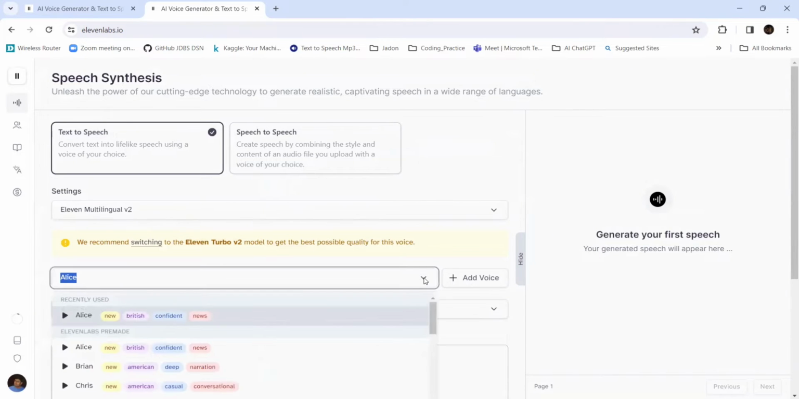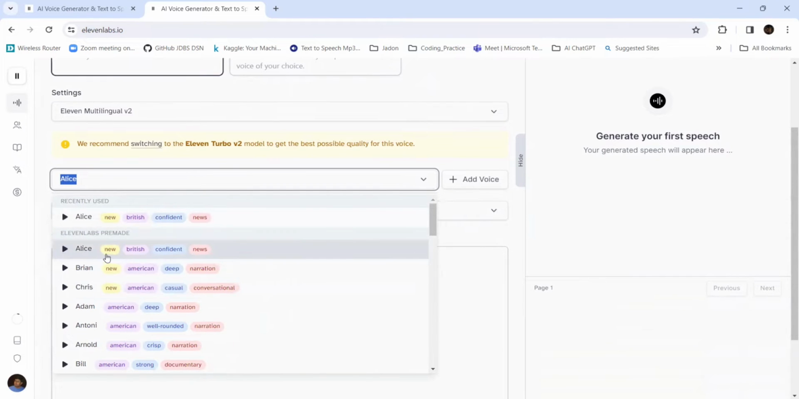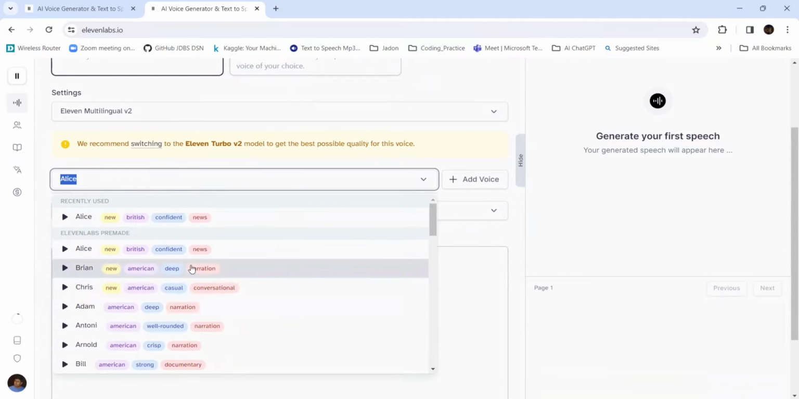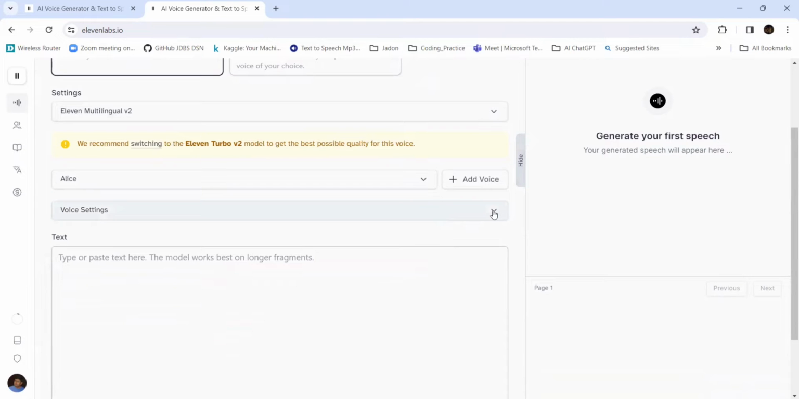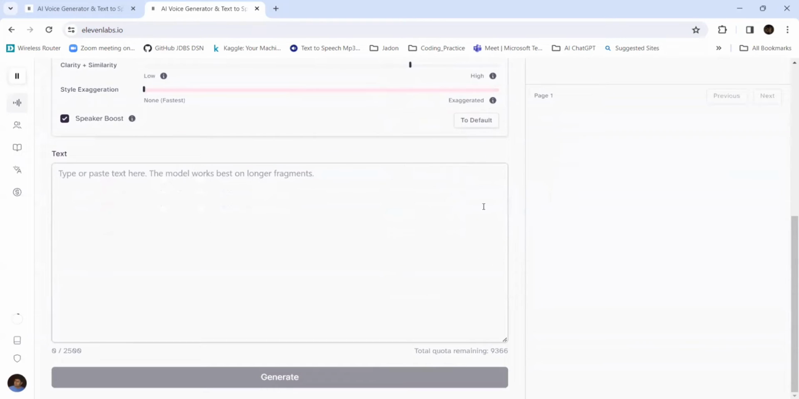And you can choose who should be the narrator, whether it should be Alice, Brian, Chris. And they have given what each voice is good at, like news, British, confident, narration, conversational. I'll be using Alice because news is there, confident. It's up to us, it's not a hard and fast rule. And you can do your voice settings over here. The default, from my understanding, seems to be good, unless you need to do some fine tuning, then you can use it. So now let's start from the basics.